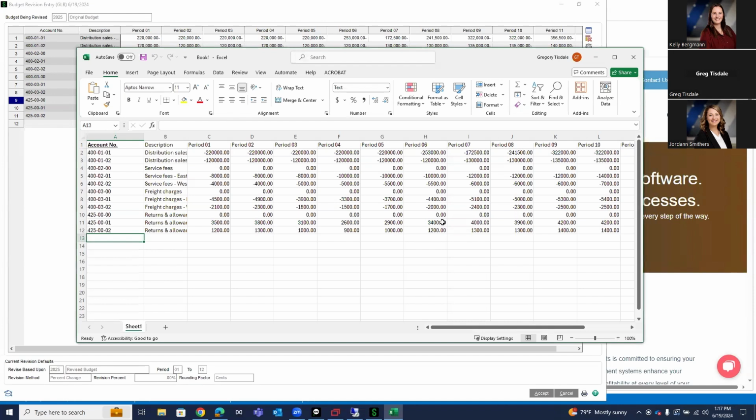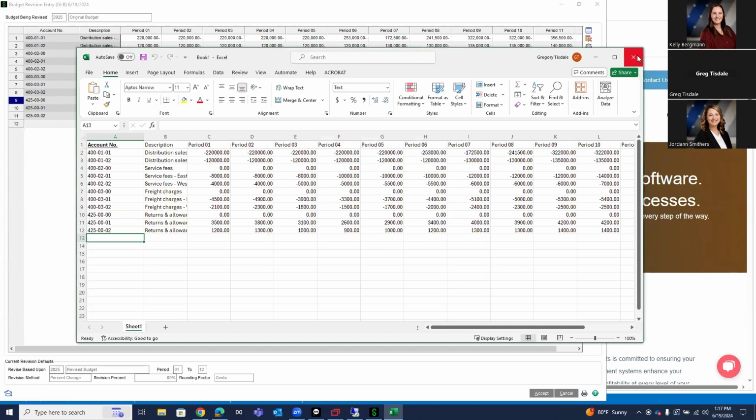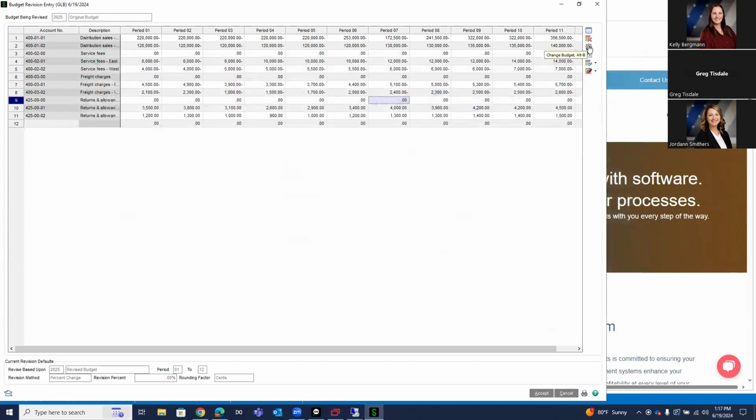But again, I think that probably exporting data out, manipulating and importing is the most efficient way to get your budgets in, but I want you to know that there's multiple ways that you can go about this. We can do it as a group, we can update general ledger accounts individually, or we can do imports.